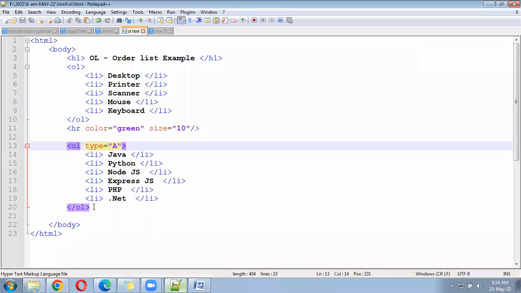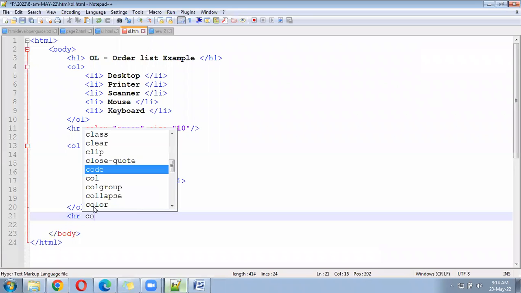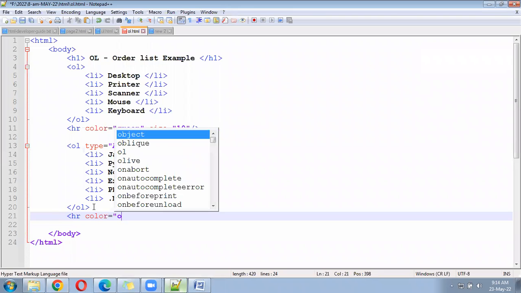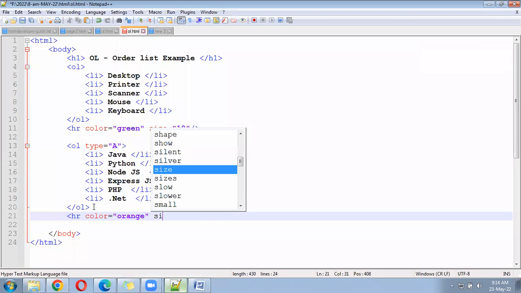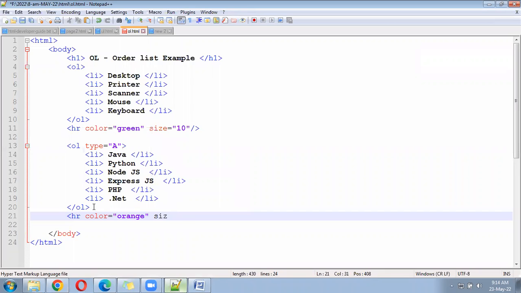Now same thing, you can come down, write HR, color equal to orange color, size equal to 1.5.